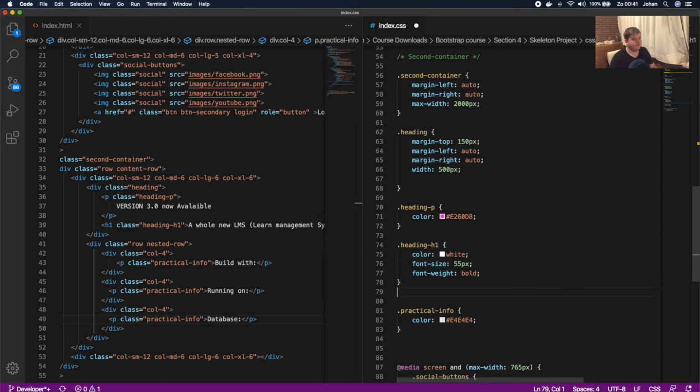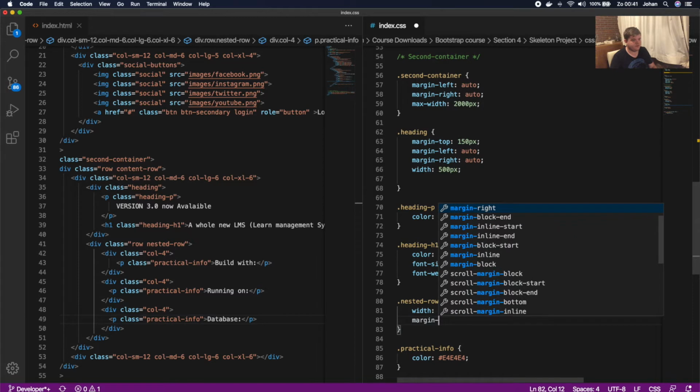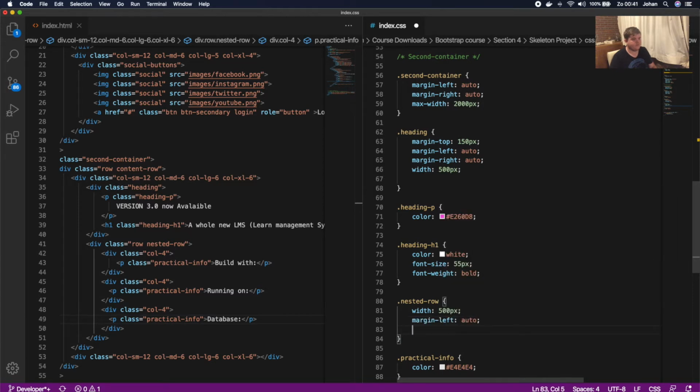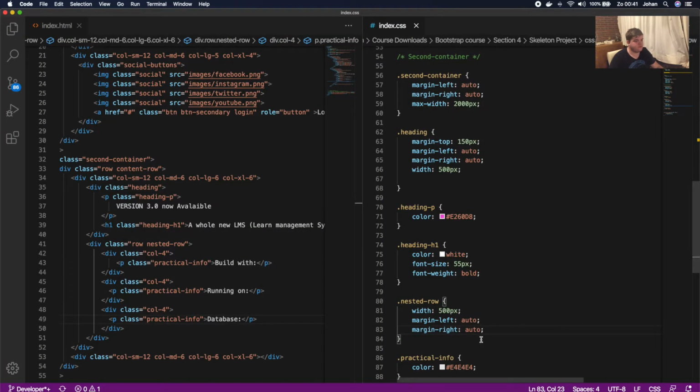Above practical info, we're gonna call dot nested row, and we're gonna give this a width of 500 pixels, and we're gonna give this a margin-left of auto, and a margin-right of auto. Let's see if this works. Yes, this works. Perfect.